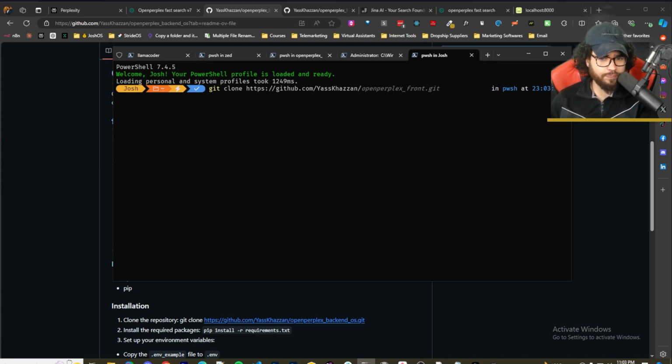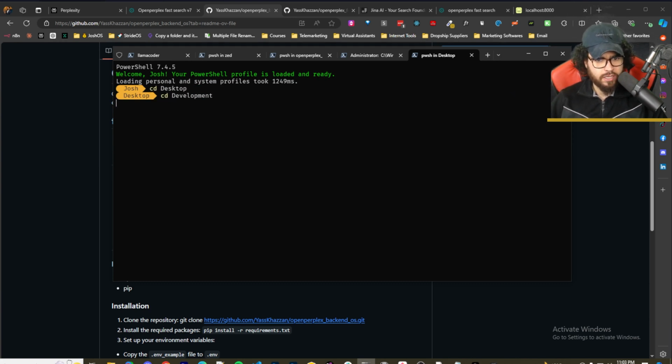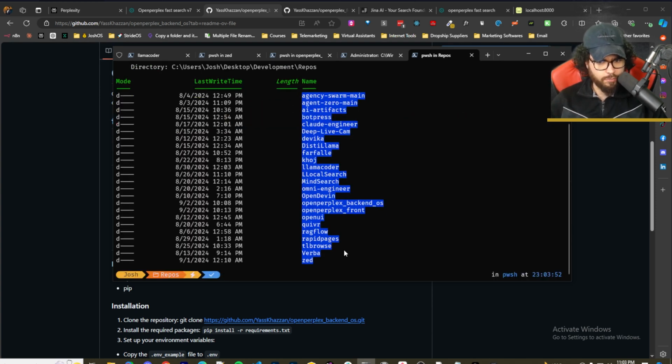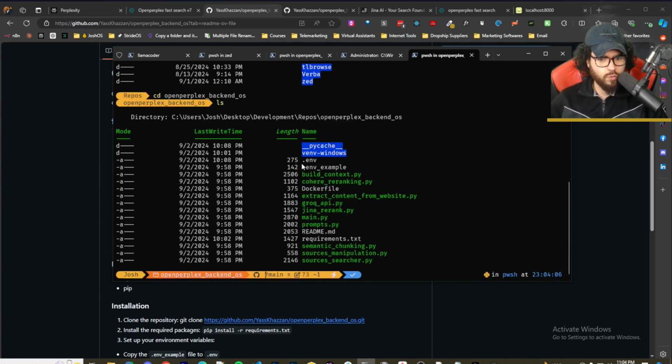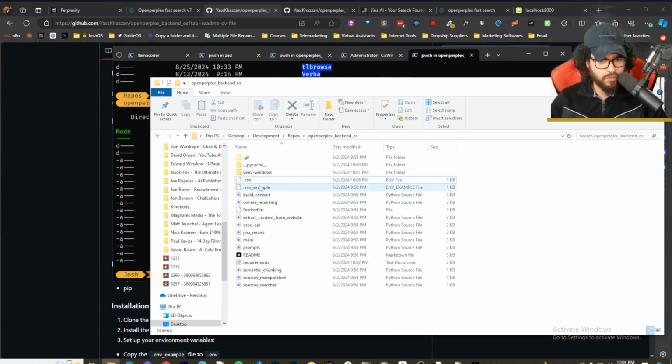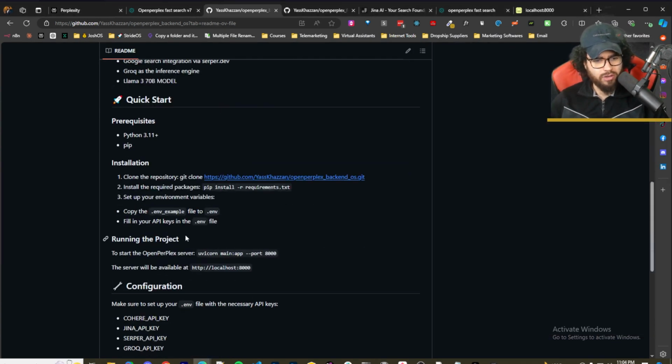Once you do that, for example, if I go cd desktop, cd development, and then cd repos, and ls, open perplex, so cd open perplex underscore backend underscore os. Once you're in here, you will have a .env.example. Once you git clone, you're going to want to copy and duplicate that environment variable example and then rename it to .env, just .env. You could either do that in the command line, or you could literally copy paste and then open this up in VS Code or Notepad, whatever the case may be. And you're going to have to input the following environment variables.